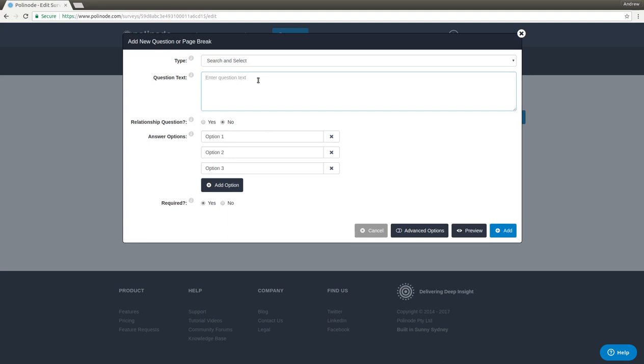And I'm going to use what's called a name generator question. So I'm going to ask a relationship question. And just to keep things simple, I'll just ask a nice short question, say, who do you work with regularly? And in Polinode, questions can be either relationship questions or non-relationship questions. If they're relationship questions, then you get an interactive network for every relationship question that you ask. If they're not relationship questions, then the answers become attributes on the nodes, so attributes on the respondents.